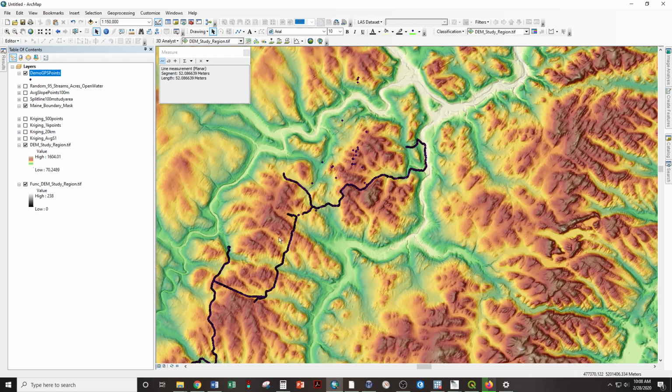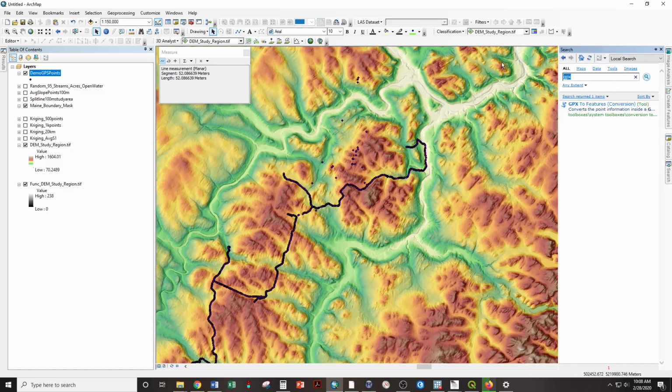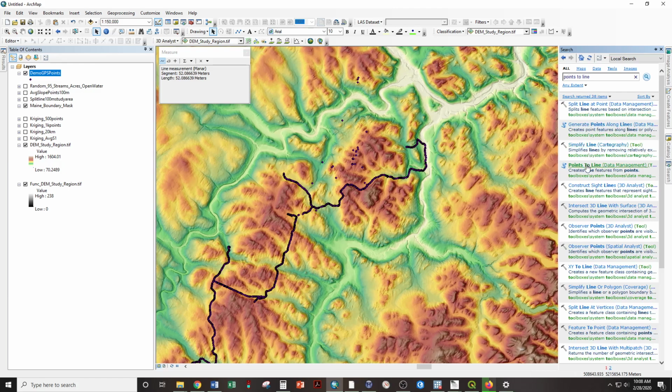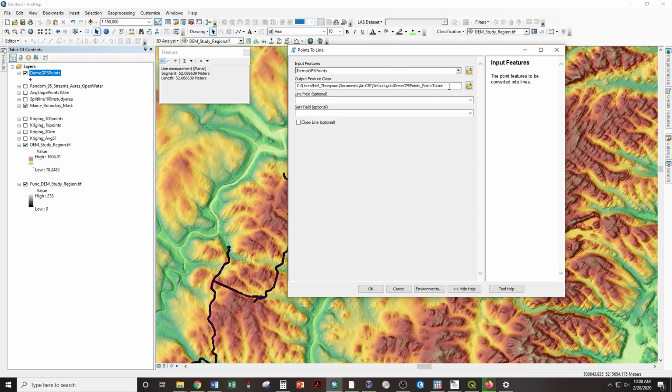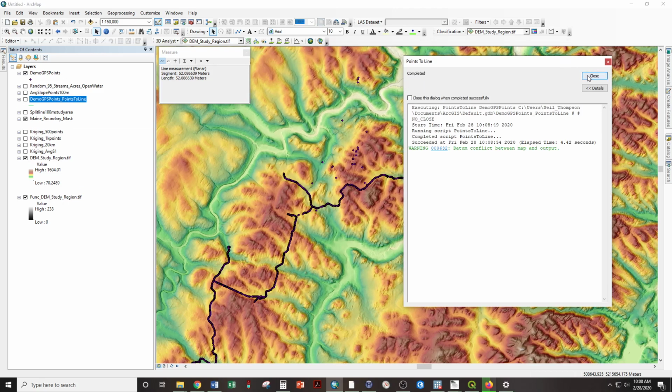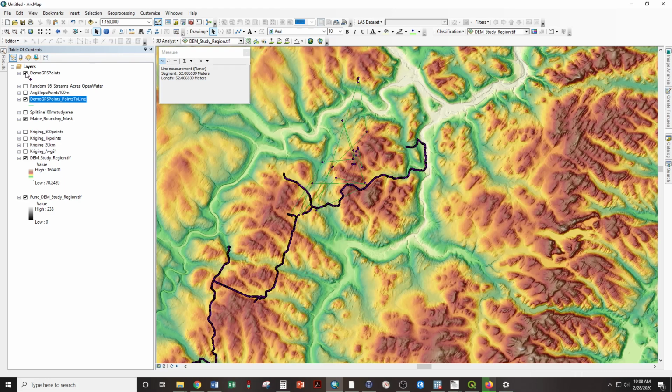So this is a road that I drove on, and I would like to turn these series of breadcrumb points into a line and then consolidate them down to a single line representing a road. So I'm going to search for the tool Points to Line. Data Management, input feature, demo GPS points, and I'm going to accept that demo GPS points to line and hit OK. Close. And now I'm going to turn the line on and the points off.